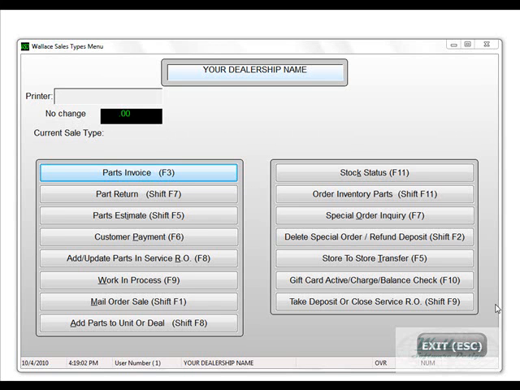Hello. What we'll be doing is an overview of the sales type menu for the POTS system. All the basic functions that you need to do at a POTS counter are here in one easy place to use. You can use the mouse or you can use a function key. What we're going to do is cover each one of these buttons and explain why you would want to use them and basically what they're for.